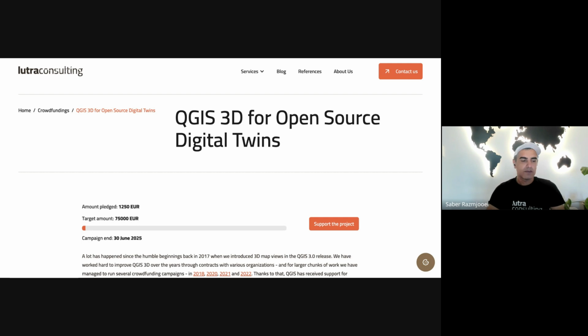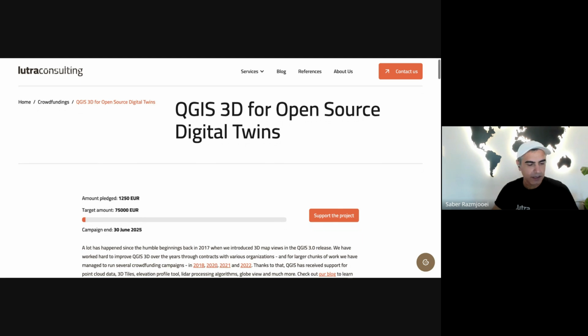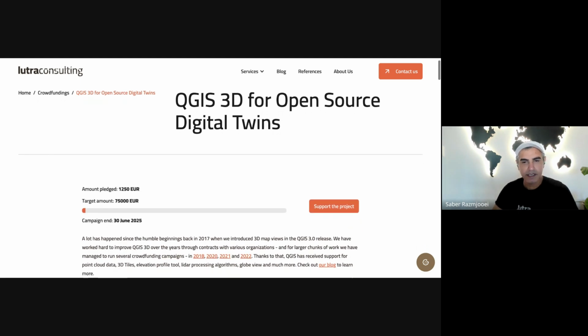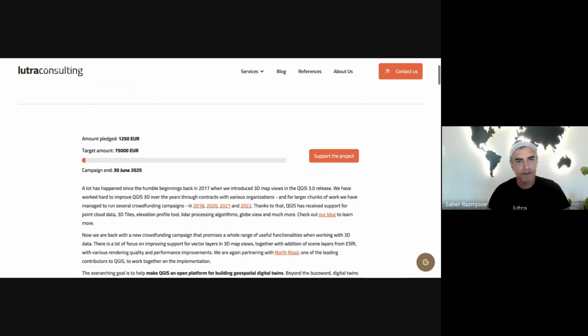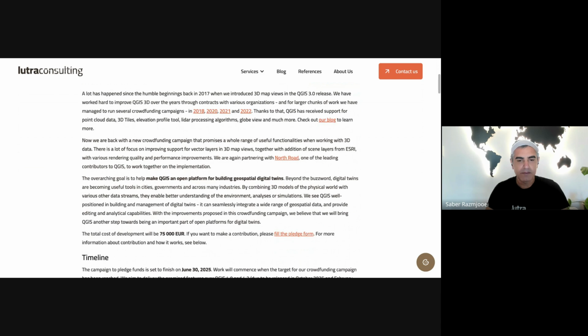Yeah. Well, just to give you a bit of background, we started QGIS 3D back in 2017 through some QGIS funding. So QGIS 3.0 was the first version, which included QGIS 3D native support. And then since then, we added several features from point cloud to 3D tiles, elevation profile. We have been working closely with other partners, specifically North Road from Australia and Hobu from US. And we had several private and crowdfunding campaigns.